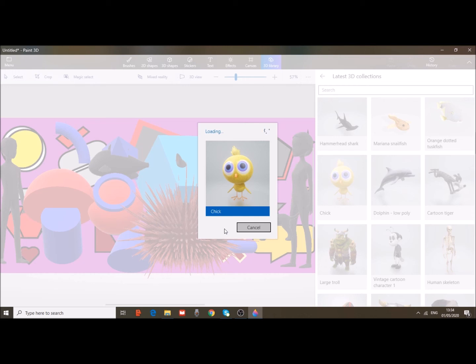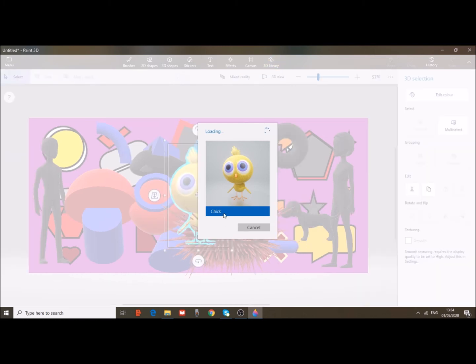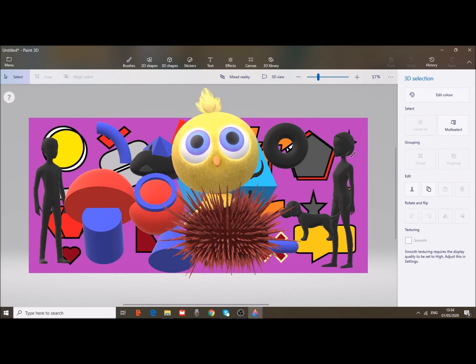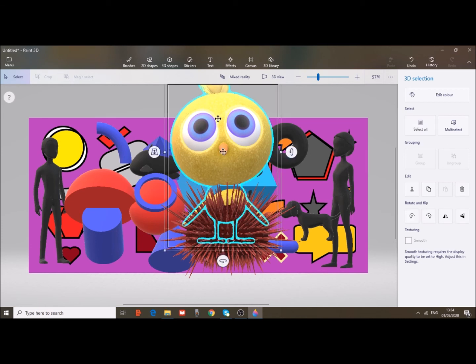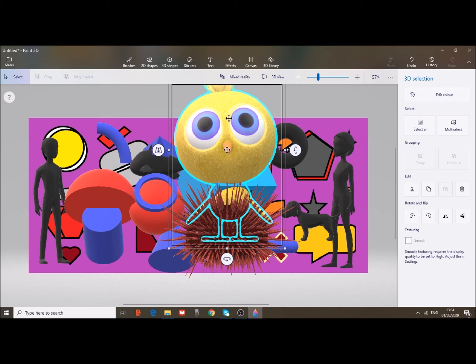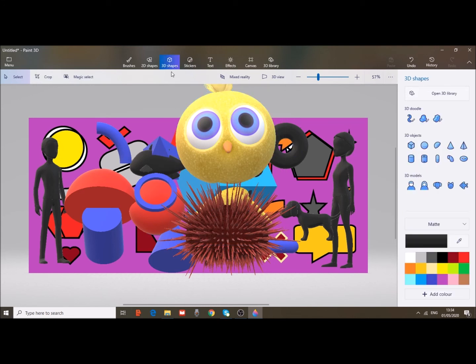Wait until loading. It will take some minutes. You may resize it as you wish. Okay, it's fantastic. That's all with 3D shapes.